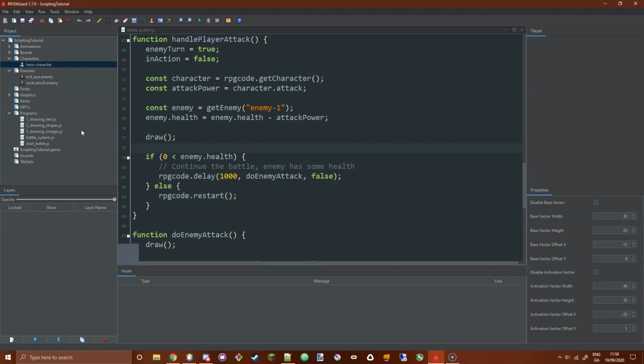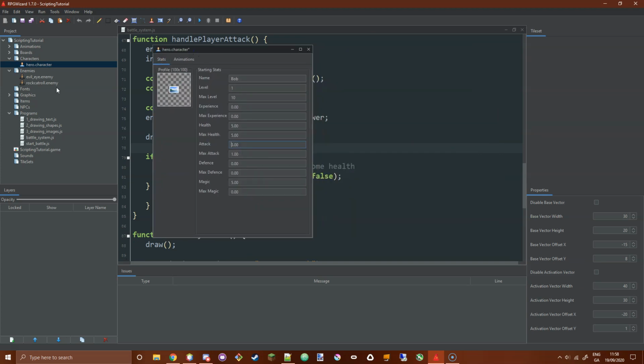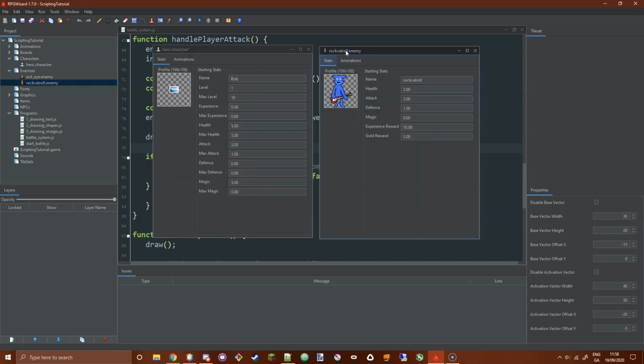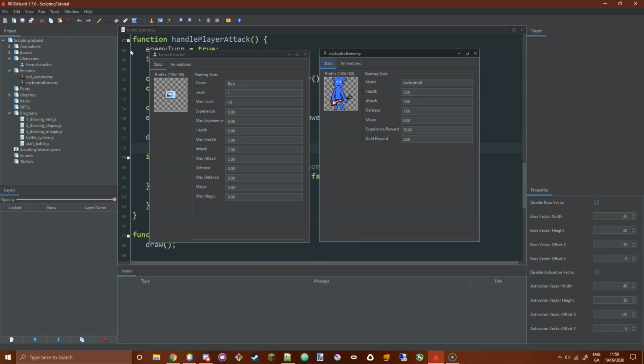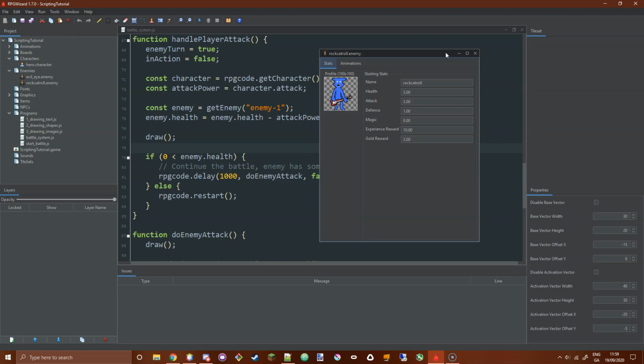If I open up the character in the editor and open up the enemy Rockcat roll, I can see the enemy's health is 3. I want to show that it'll take 2 attacks to destroy the enemy. So I'm going to set this attack power to 2 and set the max to 2 too, and that means it's going to take me 2 attacks. The player's health is 5, so I'm going to kill the enemy before he kills me. We're going to save this and run it now.